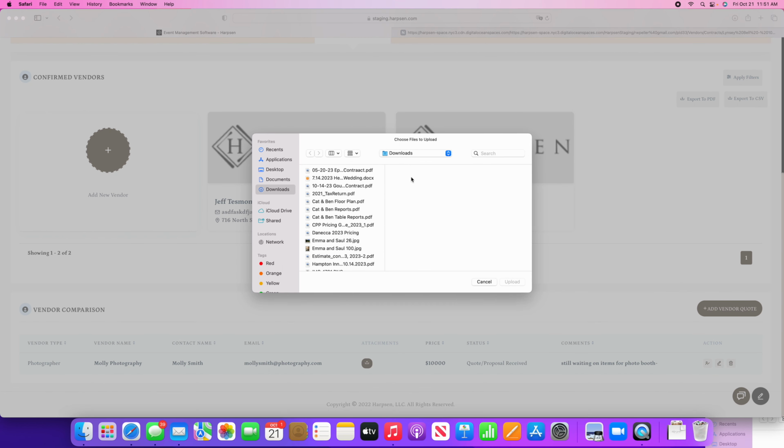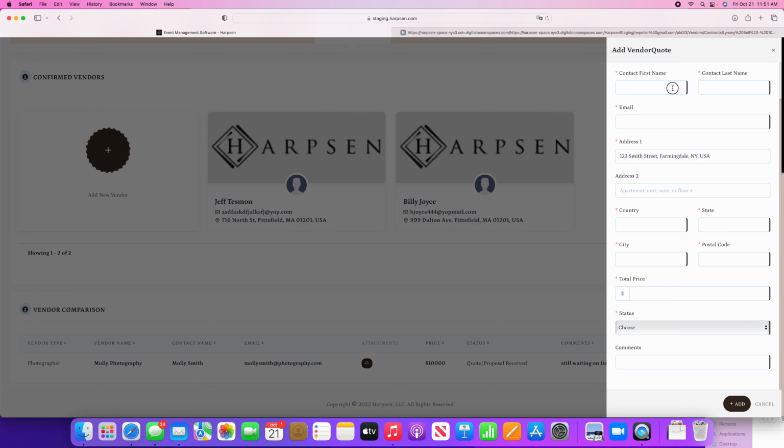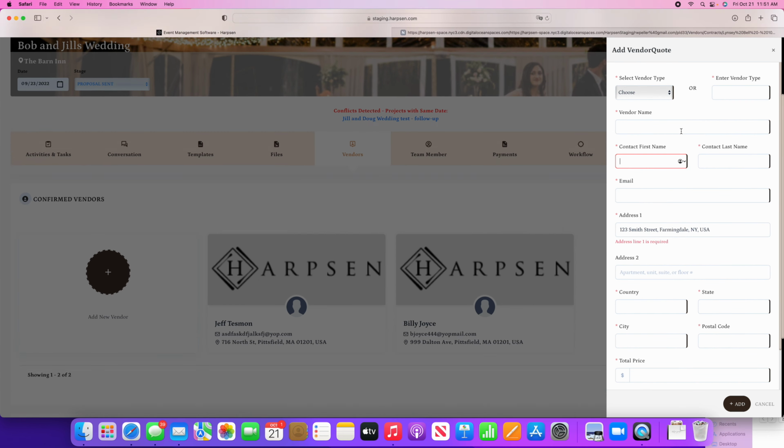At any time, you can add attachments. So if you just go to this here, you can actually add their proposal right to this attachment so that your clients can take a look at that and see that at any time.